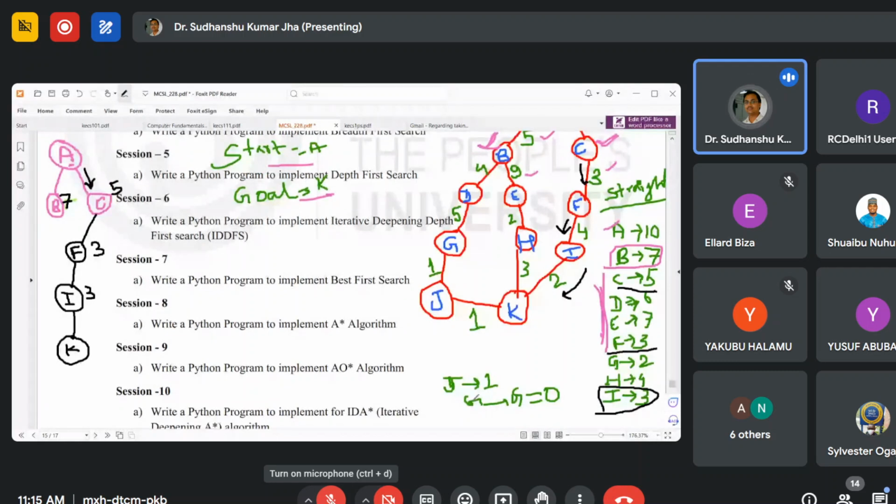Sorry, K is the goal node. So K to K, the cost is 0. It is not G, it is K.